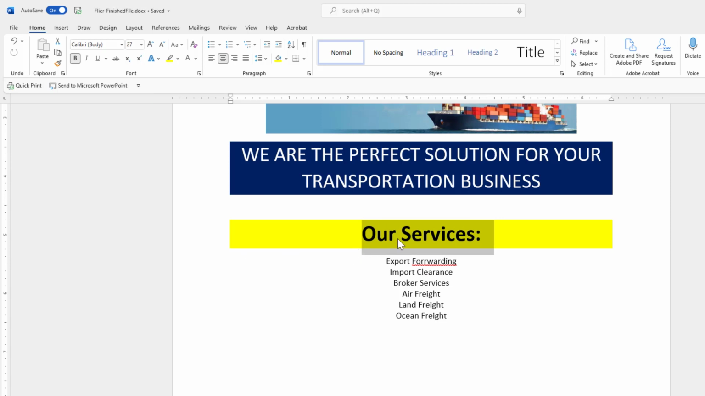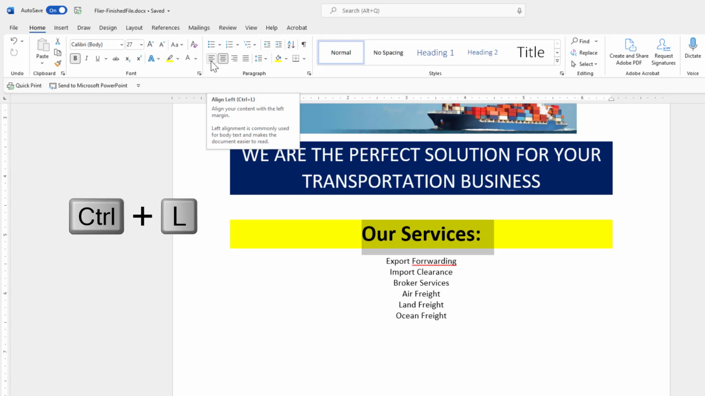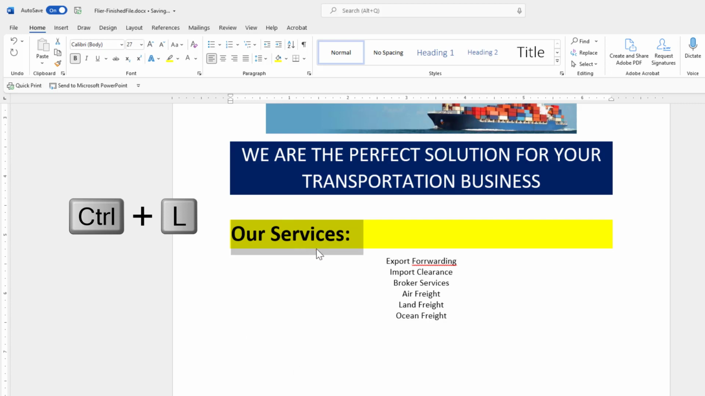So the other thing that I would like to do on this one, I do not want this centered. I will change this to align to the left, so I can use the paragraph level formatting right there and align to the left. Or I can use the keyboard shortcut. You can see it right there, Control L, and I have aligned that to the left. So that's good for now.